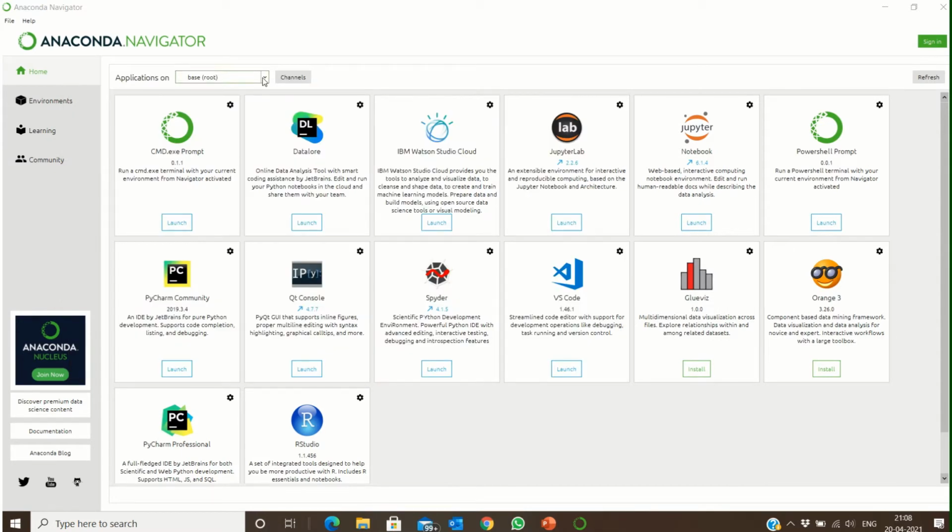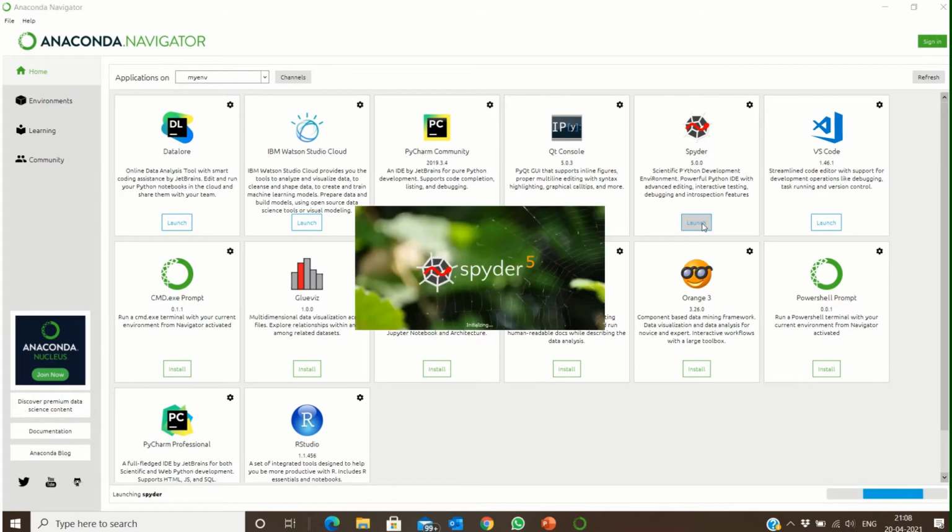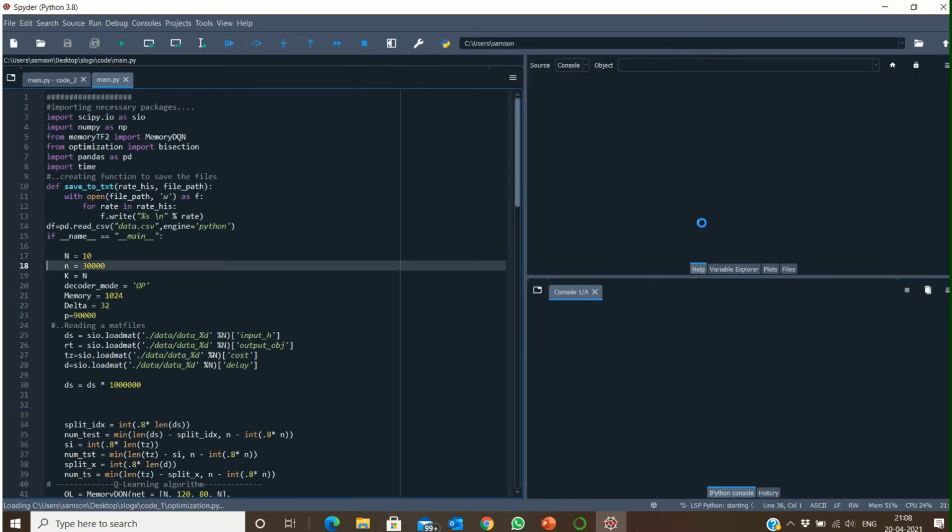So I have already created my environment over here. Once I switch to my environment, it automatically diverts to that particular folder or location. So I already have all these platforms ready over here. I am just launching Spyder, and I would be using this particular platform and environment for executing my program.